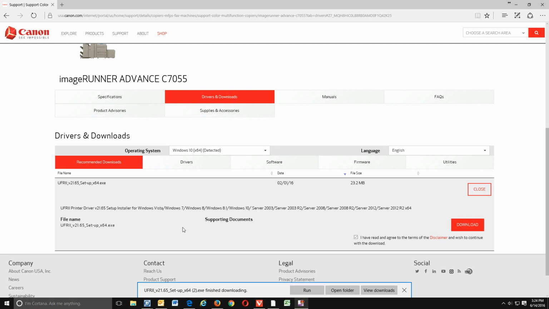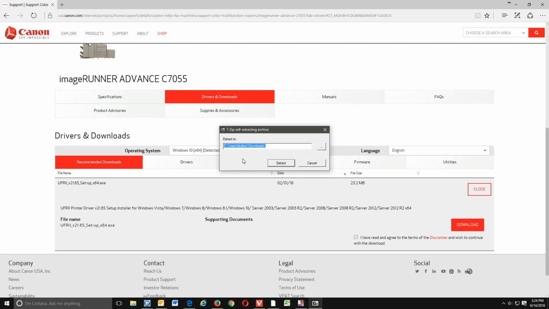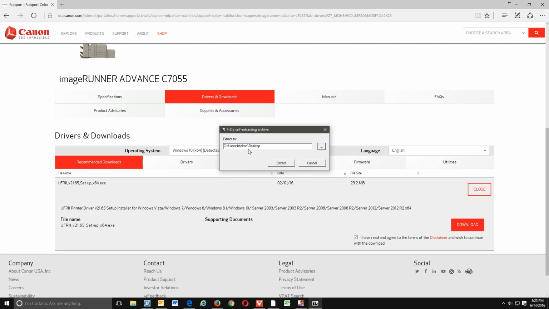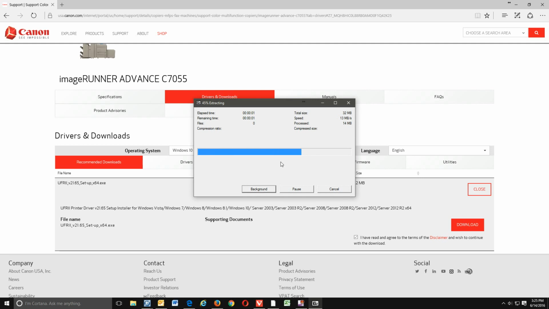Okay, our download is done here. We are going to simply click run, and it's going to ask us where we want to download it to. Typically, downloads would be just fine, but just so that it's easier to find, we're going to change our directory by hitting the little box there to our desktop. This way, it's just easier for us to find it. So we'll hit OK, make sure it does show that it's going to our desktop, and click extract.